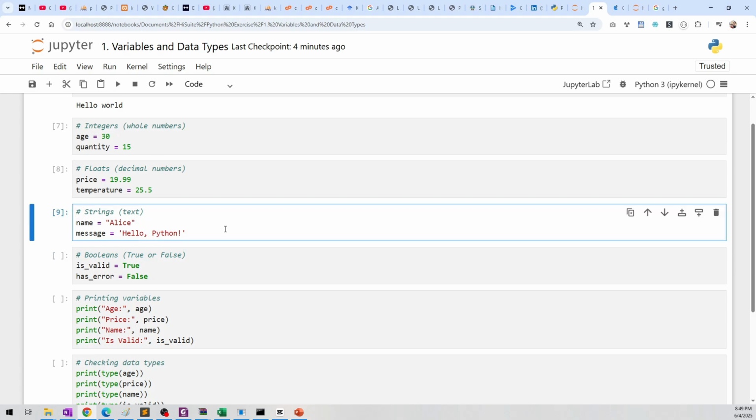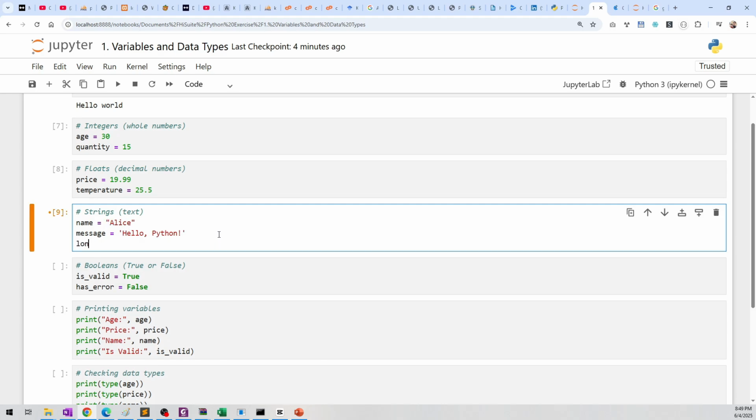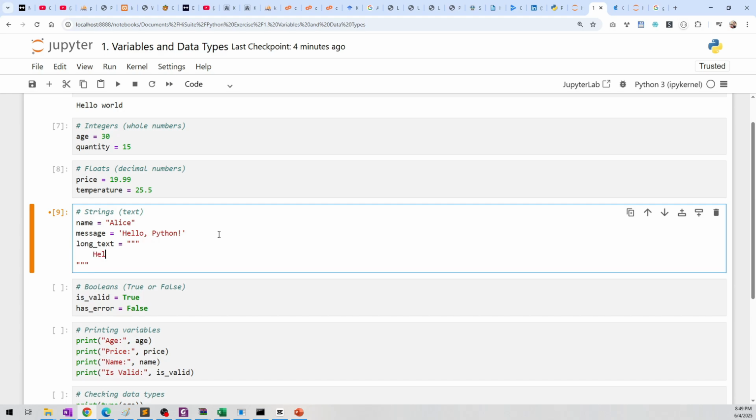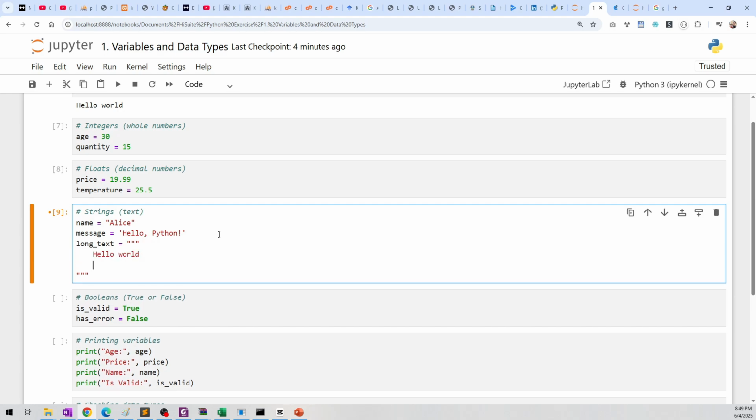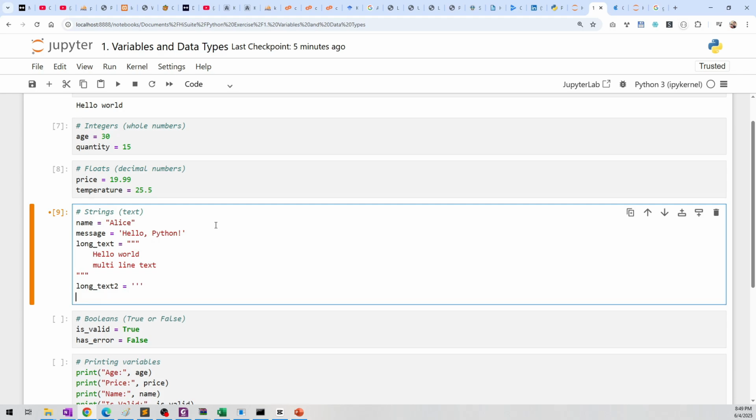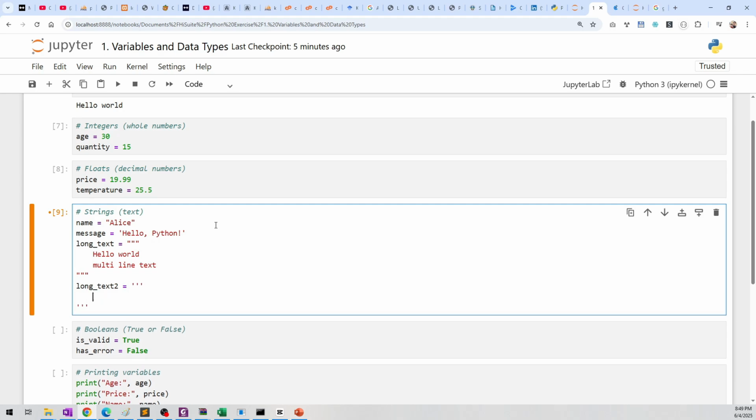A string can be wrapped with a double quote or single quote. Also, if you want a long text in Python, you can wrap it with triple double quotes. Here we can make a multi-line text, and also a long text too. Let's demonstrate it here with triple single quotes. So this is the alternative for multi-line text.